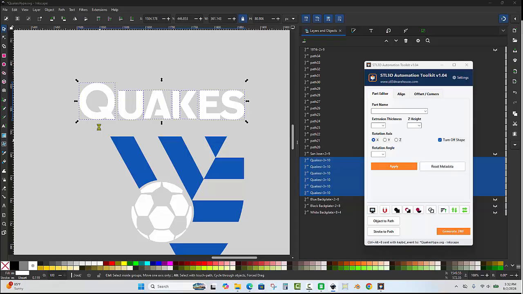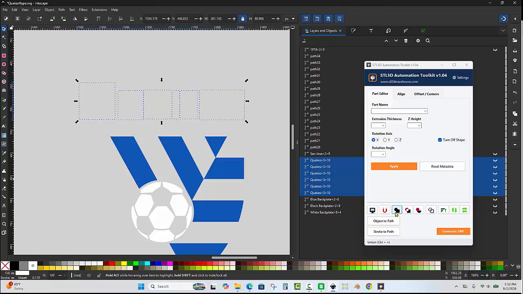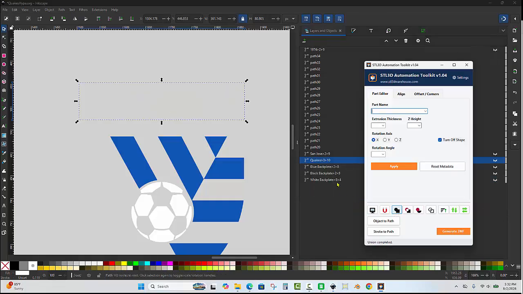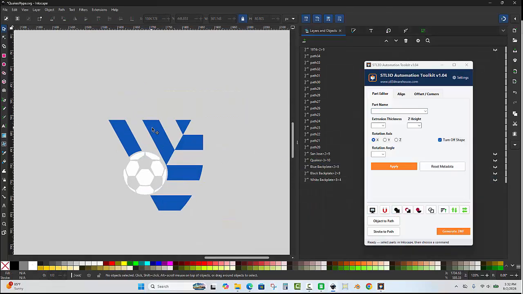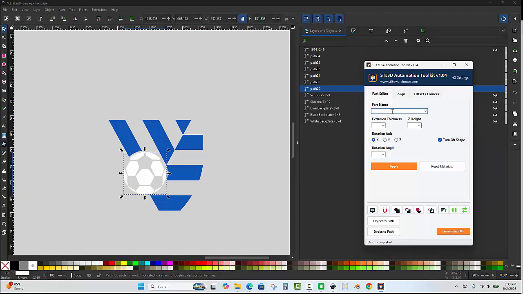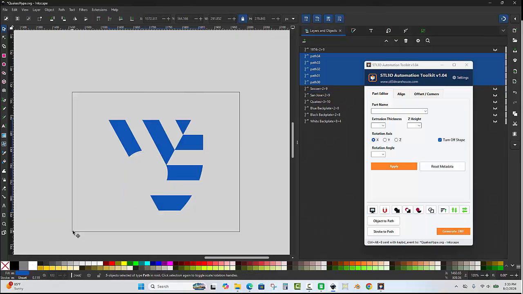Now I did forget to make those all one, so we are going to do that real quick. So we'll go ahead and union those all together. And then let's go ahead and take our soccer ball and we'll union those together. And let's just go ahead and name it soccer. And then let's go ahead and do 2 on that one. And we're going to go ahead and go with 9. Not real sure exactly what we want for that one, but we'll run with it.